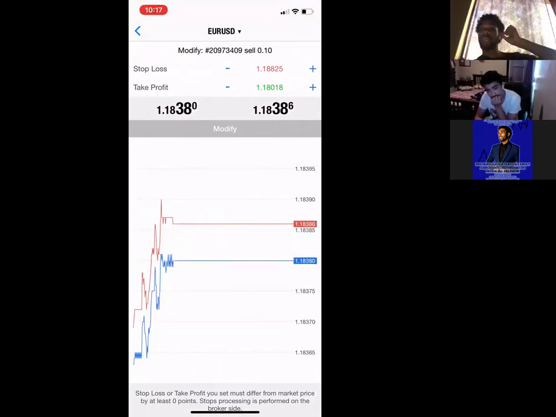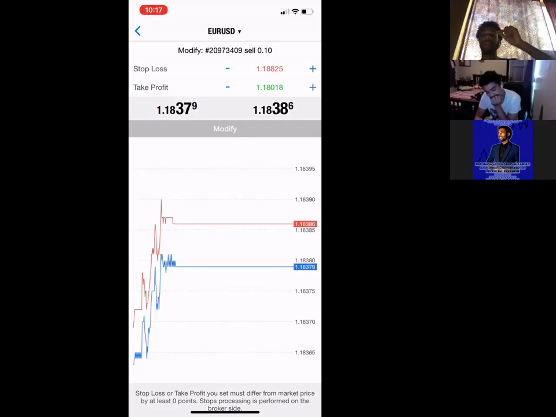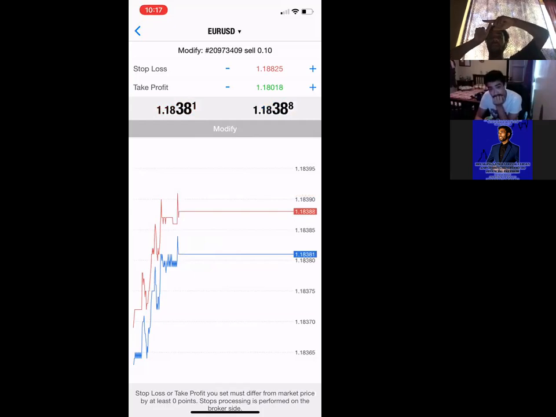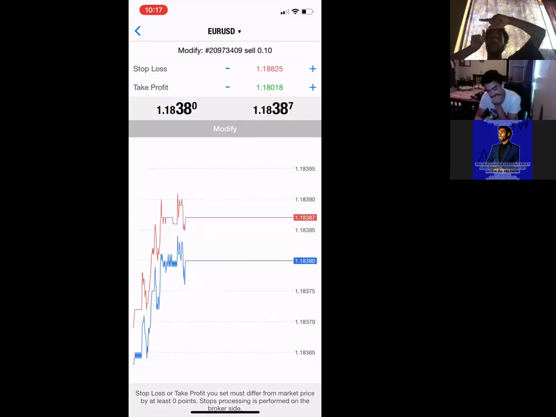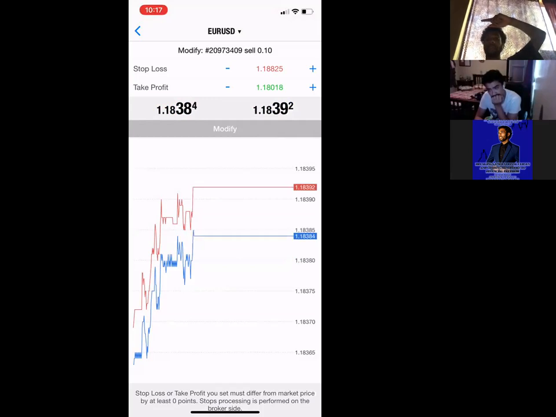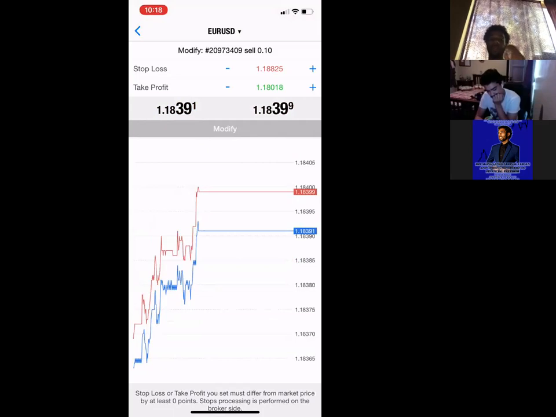And I do this a lot to make sure I get a better entry, because sometimes think about it. If we're looking to sell when price is right here, but as price gets right here, we're like, oh, I need to enter my stop loss and take profit before I press sell. Price could drop while you're entering your stop loss and take profit, and then you press sell and price is now right here instead of right here. So what I do, I make sure I enter sell immediately, and then I go back and modify, because I can always modify my stop loss and take profit. You can't always enter a trade at the perfect position. You feel me?